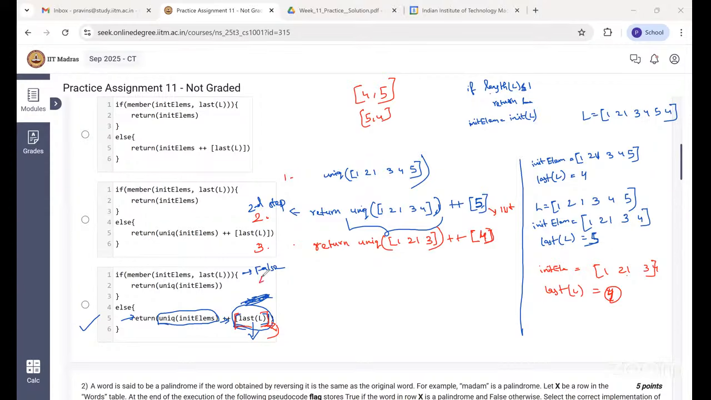In the next fourth step, since this returns 1 2 1 3, now my init of L will be 1 2 1, and my last of L will be 3, just 3. So this again will be false, since 3 is not in this init of list. So what it will do: return unique of the list 1 2 1 plus plus 3. Again, this block will be executed since this is false. Again it called the function again.